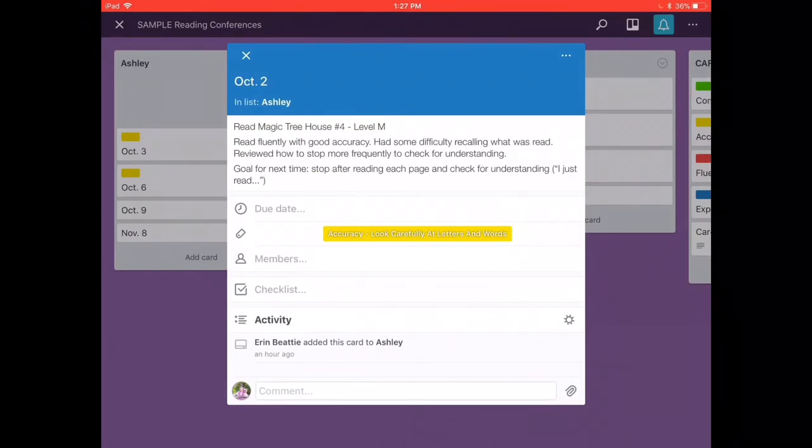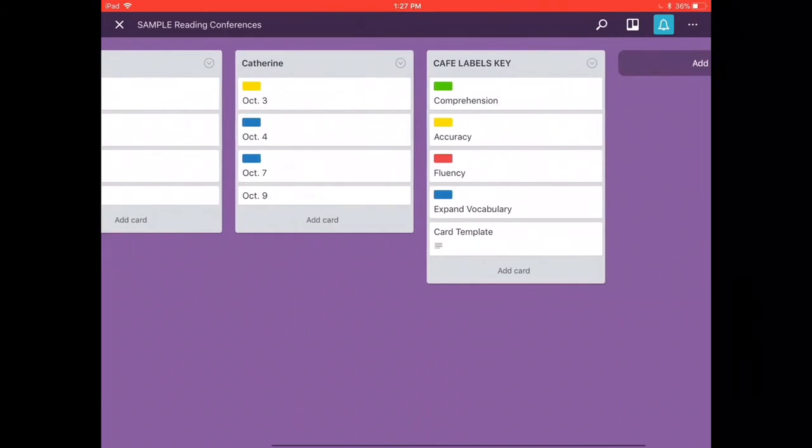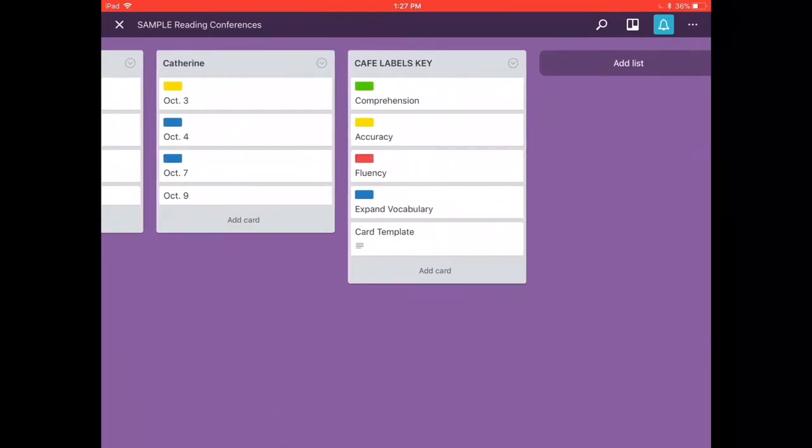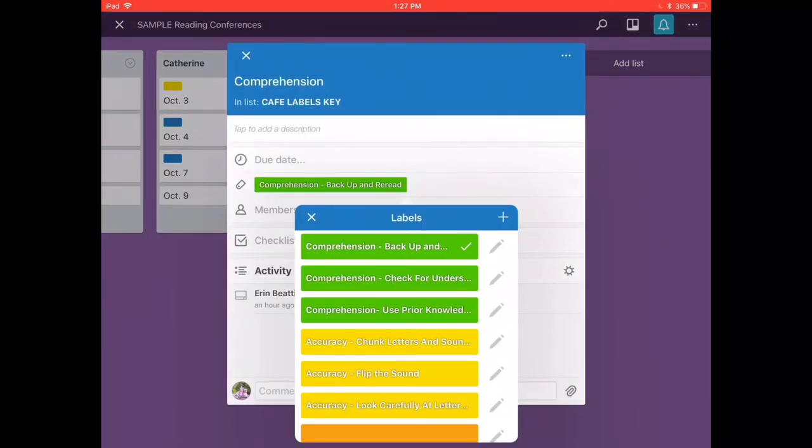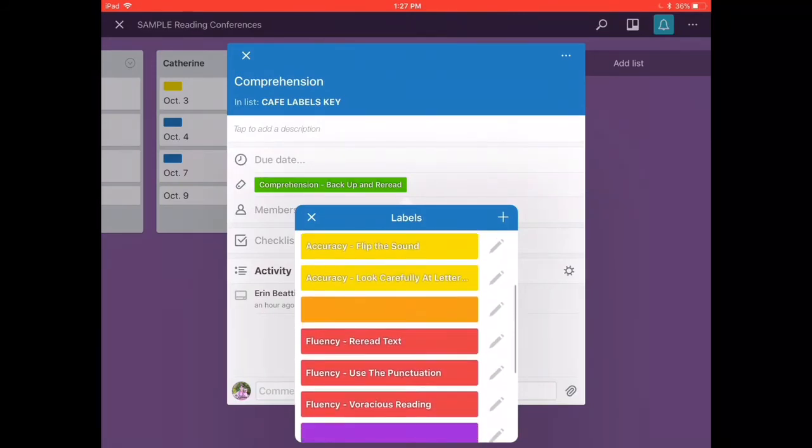we meet again. In order to quickly know which CAFE focus my students are working on, I created color-coded labels to indicate the CAFE category and specific strategy each student is working on. Using labels this way allows me to add this information with the touch of a button.